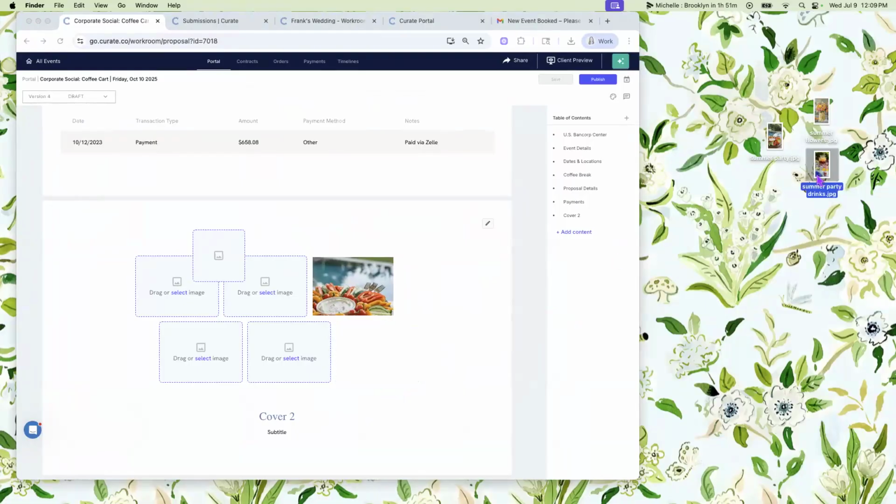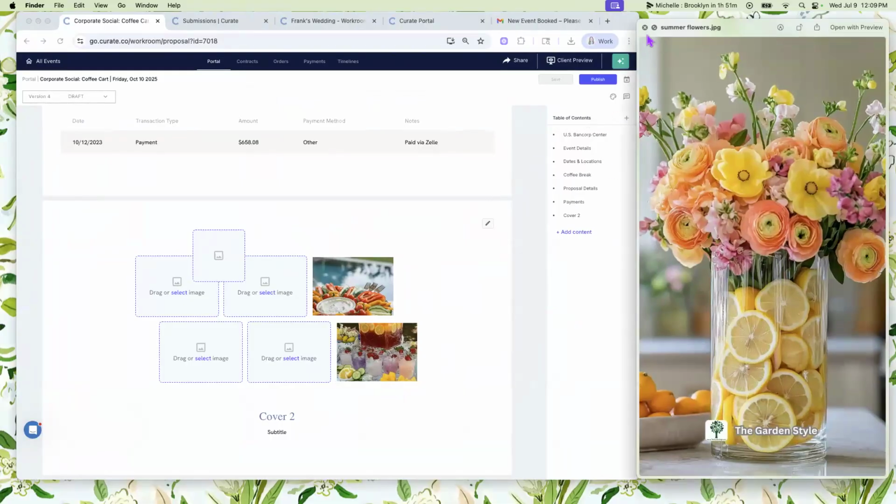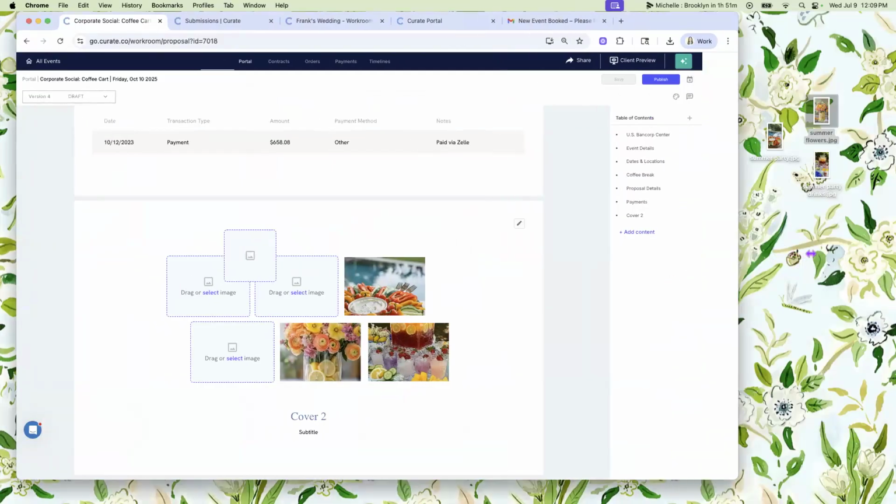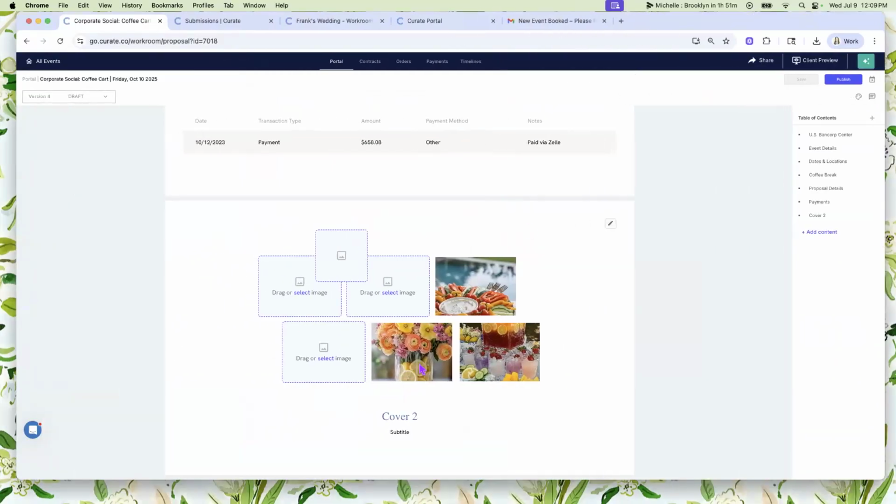Again, it works with desktop photos. You can pull this into covers, into your mood boards. And this works just how it normally does. If you want to crop the photos or edit them, you can still go in and manage the images that way. This just speeds up the process of pulling them into your event.